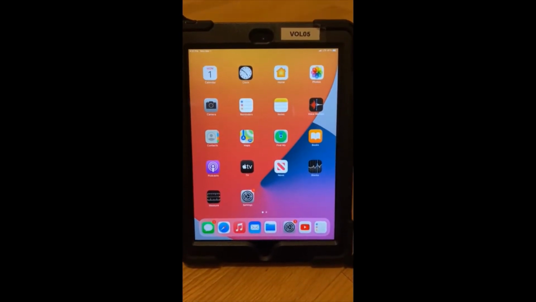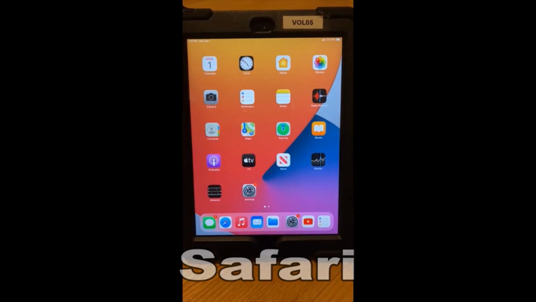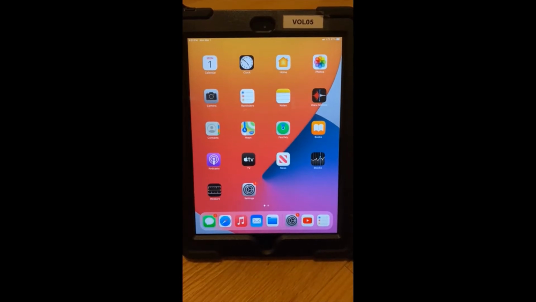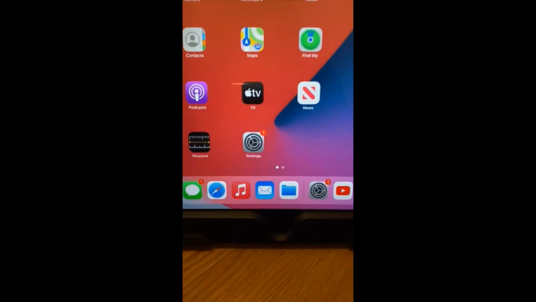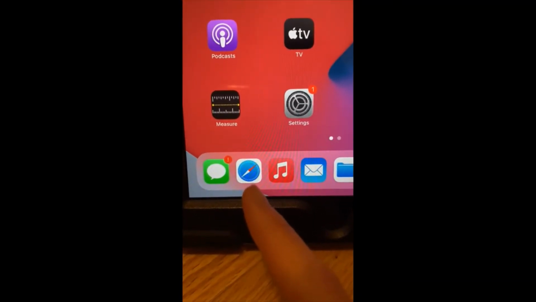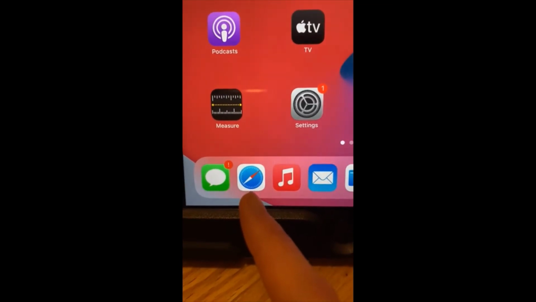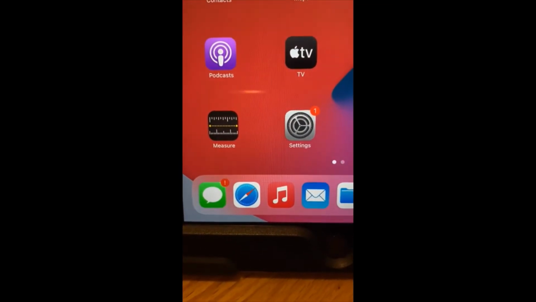So on the iPad, there's an application called Safari. This is the application that you will use if you want to go on the internet on the iPad. So if you go back to the bottom bar where we found our email icon, you will see there's this other icon right over here. It's got a white background with a blue compass, and that's our Safari icon.